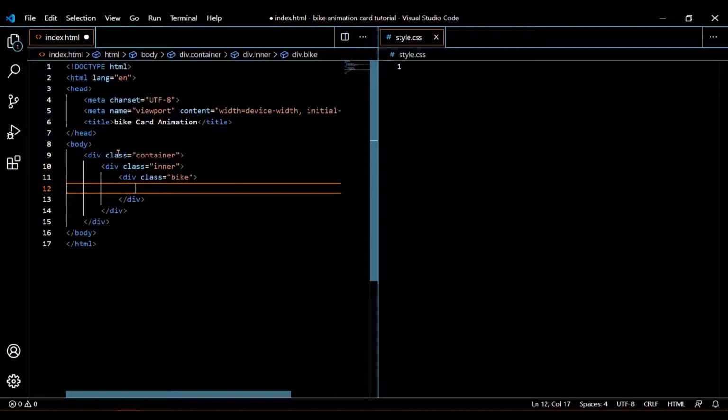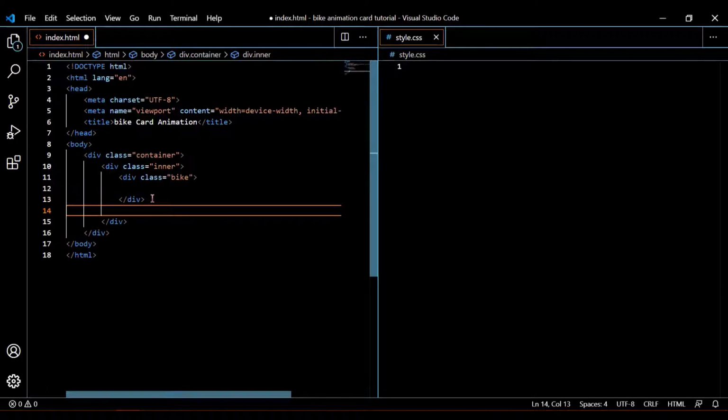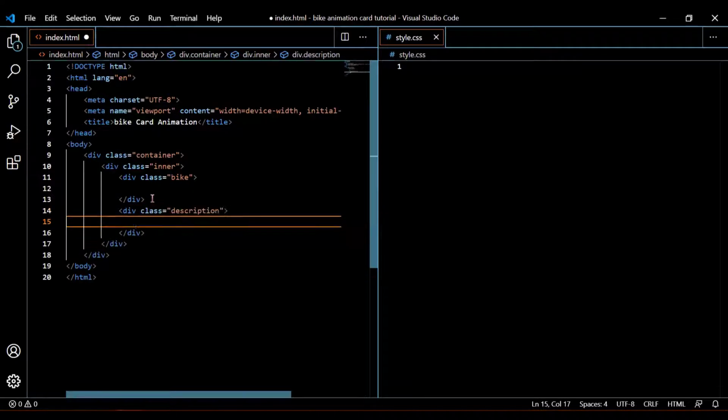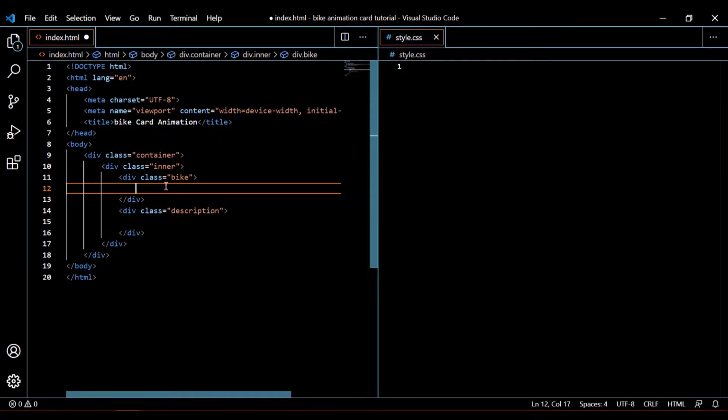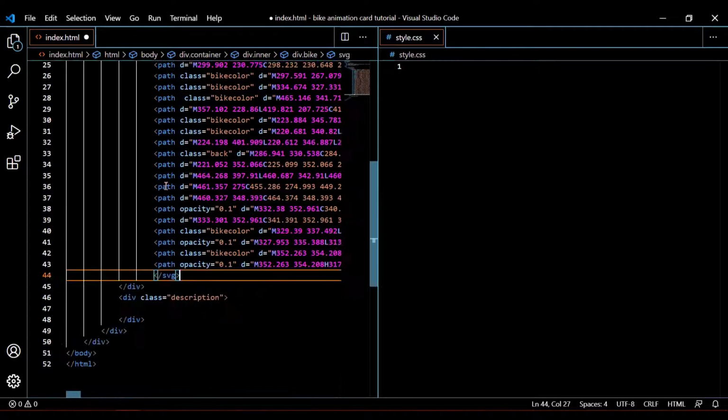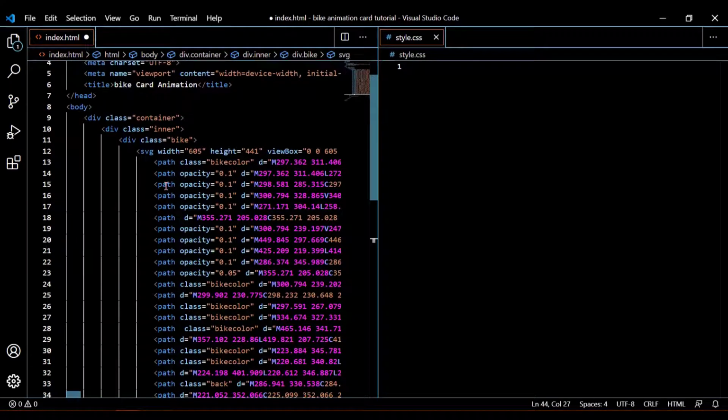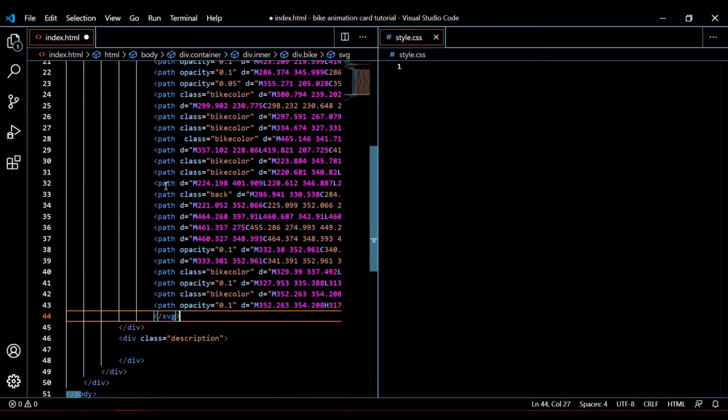I have already copied it and I used Figma to edit the SVG file. You can use any software. But before that, we are going to need another div called description where all the buttons will be. Okay, so here the divs are okay. Now I'm going to paste my SVG. So here is my SVG. As you can see, there are many paths. There are a total of 31 paths in here.